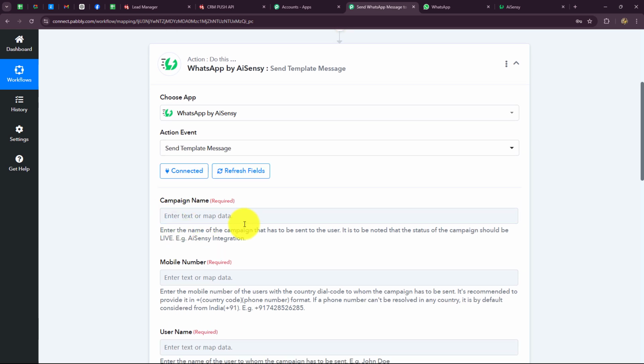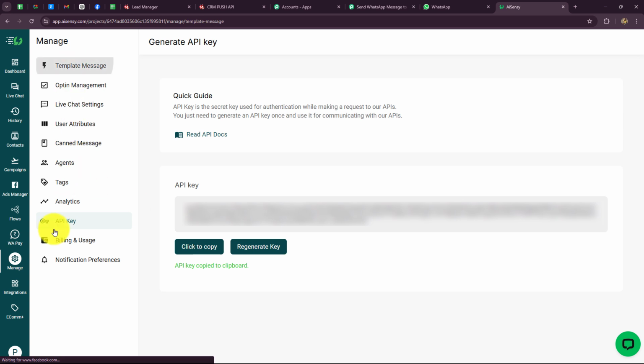For that, first of all, we have to enter the campaign name. So in order to send the template message, you are going to create a creative and customized template according to your business requirements in AI Sensei. And then after you have completed that template, you have to link that template with a specific live campaign. So here, in order to understand that, I'm going to take you towards my AI Sensei account. We'll go towards the template section.